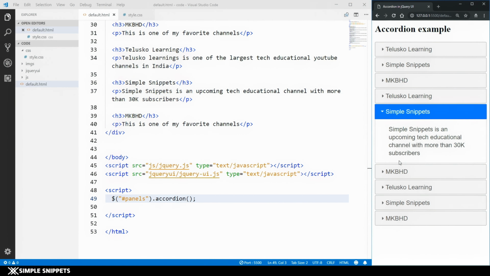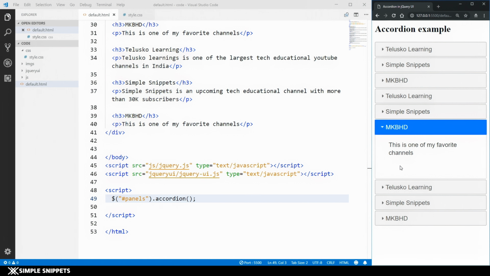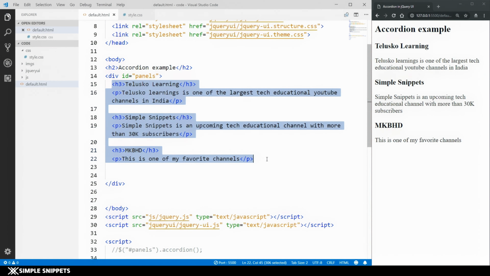So you can see we are saving a lot of space also, and this is more user friendly. It looks pretty nice, and this is what an accordion is. Okay, so if you don't know, now you know what is an accordion. And let me just come back to these 3 elements.